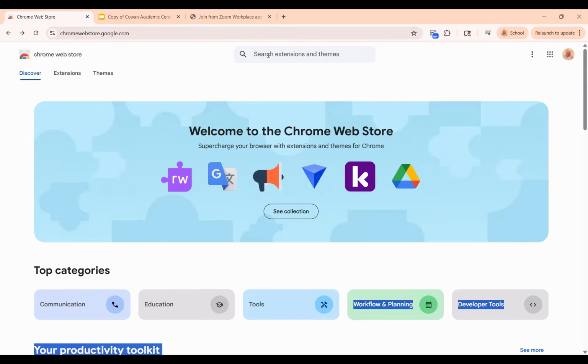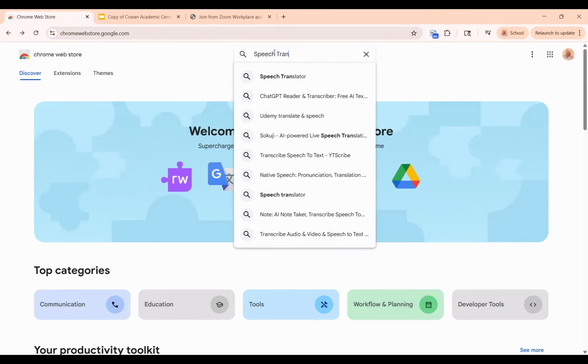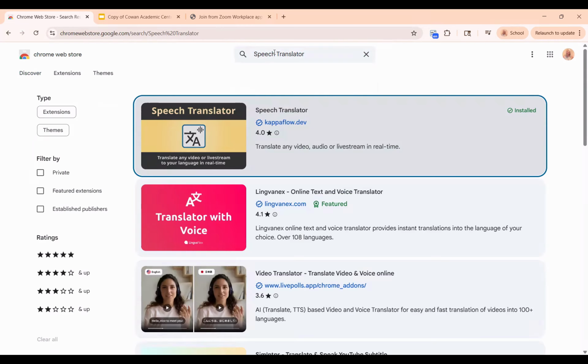In order to add this extension, you're going to want to go to the Chrome Web Store. You can do this by just searching Google for the Chrome Web Store and it'll show up. Once you're on the web store, you want to go to Search Extensions and Themes. Here you're just going to search for Speech Translator. And Kappa Flow showed up right away.